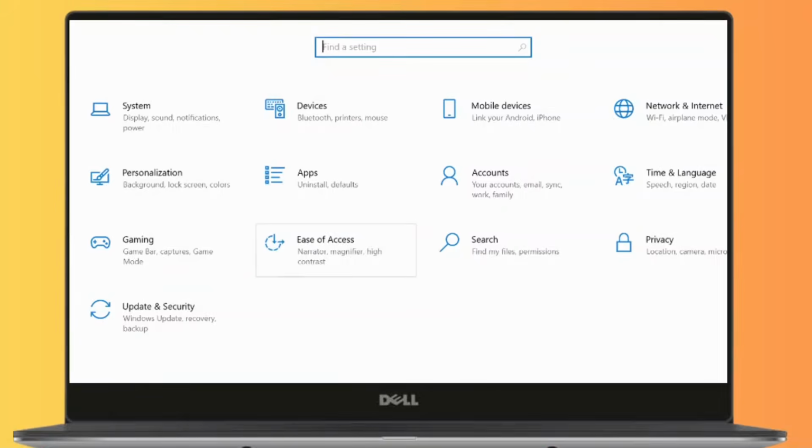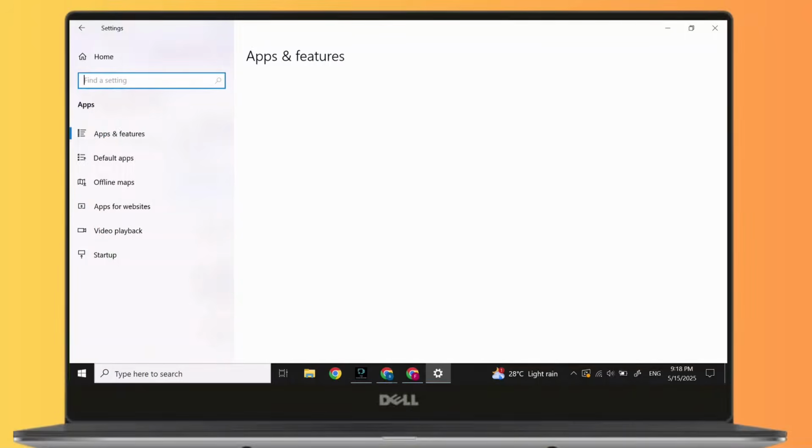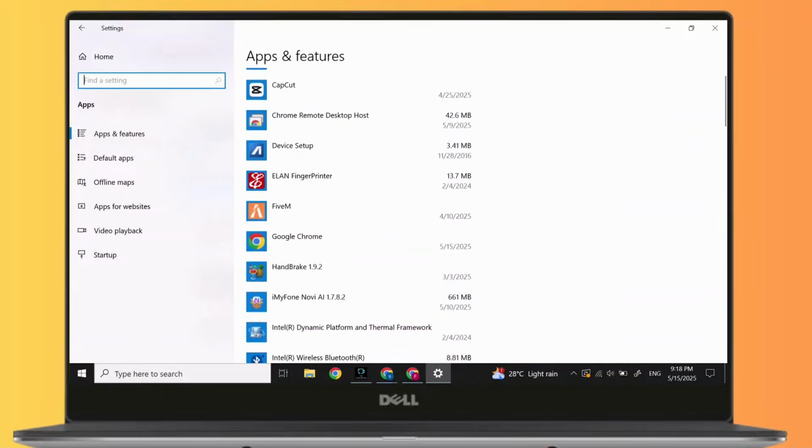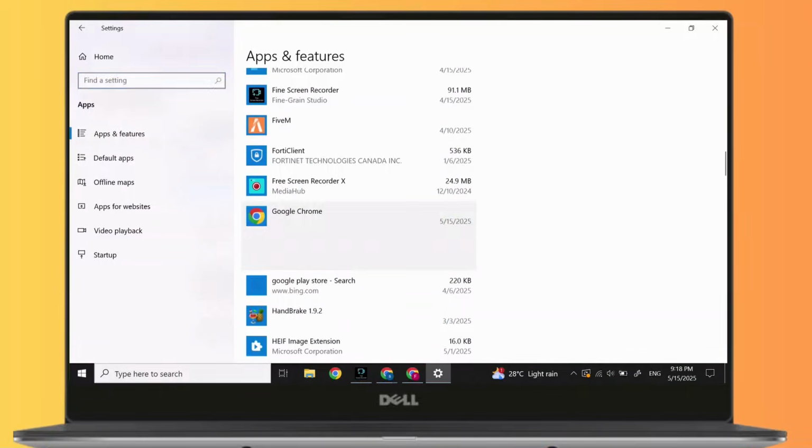If it does not fix, open Settings, click on Apps. Then, in Apps section, search for Google Chrome. Click on Google Chrome and uninstall it. After you've uninstalled, install Google Chrome again, and your problem will be fixed.